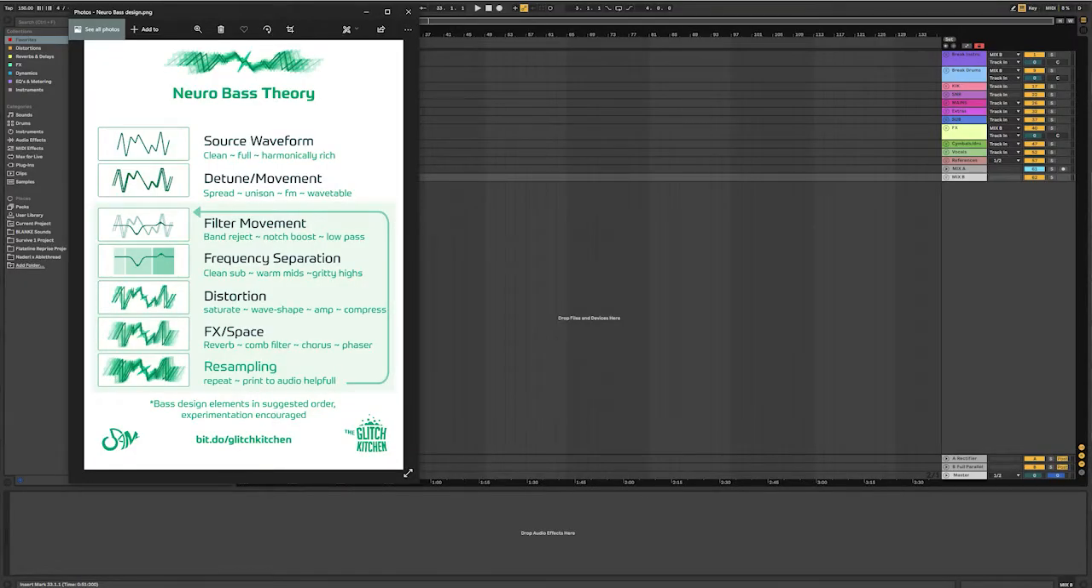After that, we have distortion, so things like saturators, wave shapers, amplifiers. That's when we can start to add in other harmonics and make the distortion move with the filter movements that we've added in prior to the distortion.